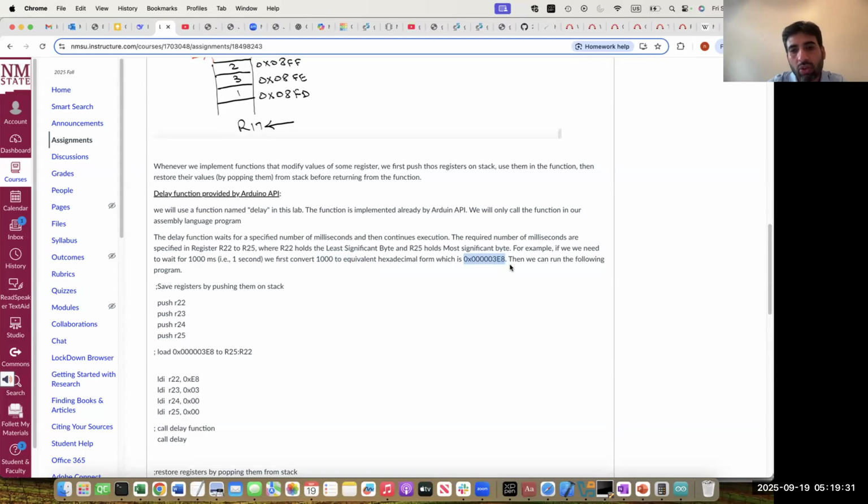So now what we need to do is that we first need to load this value into the registers R22 to R25. However, before loading, we first push the current values of R22 to R25 to the stack, because maybe we are going to modify those registers, right? And maybe they were used by some upstream code in our program.